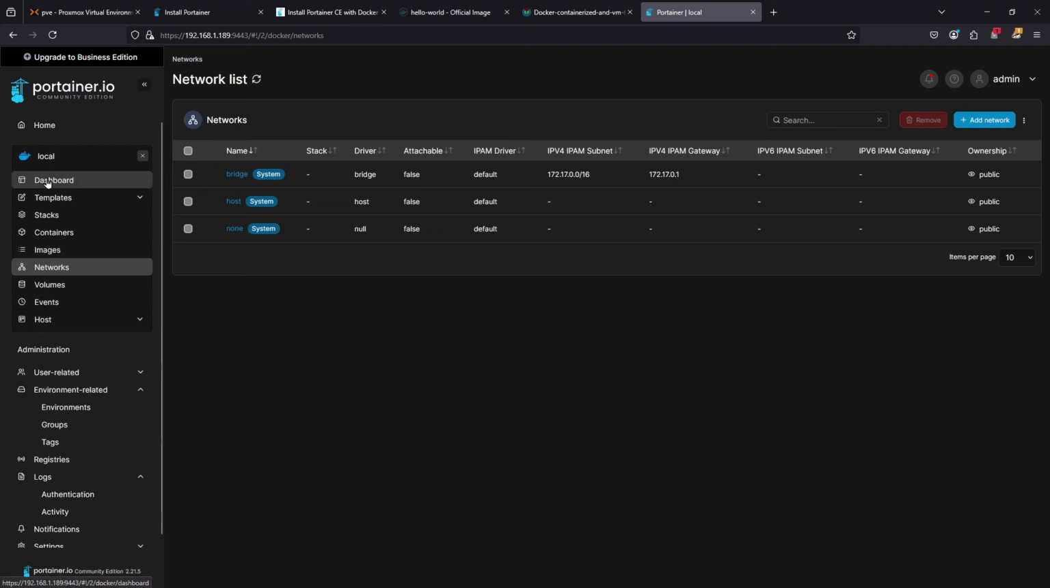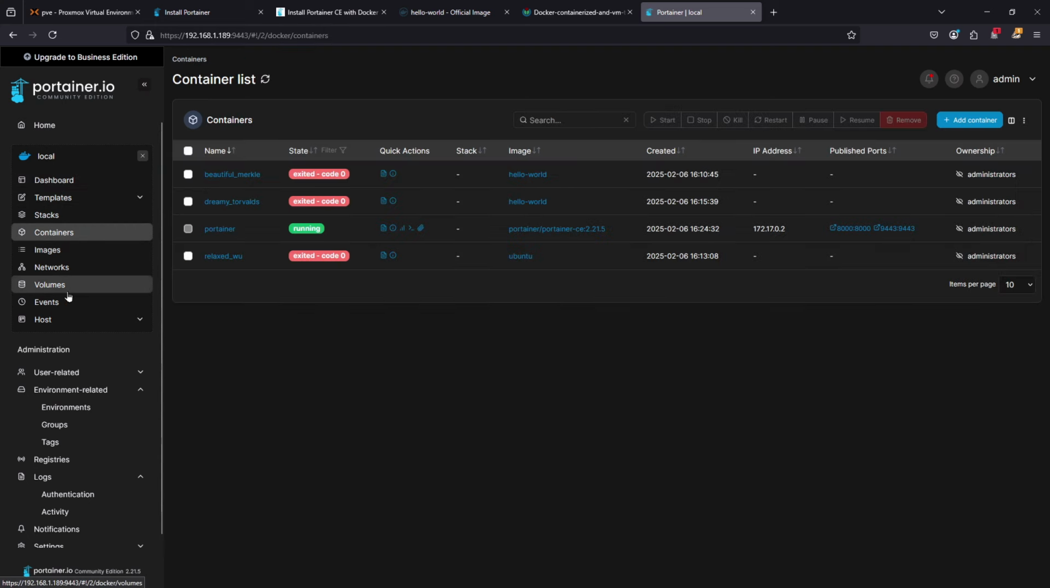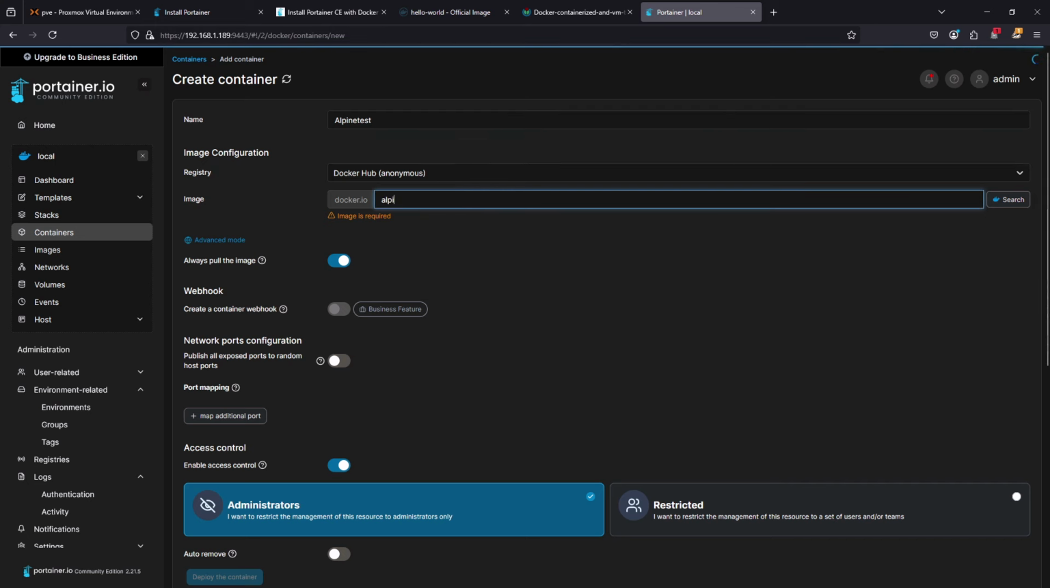Now, the last thing that is here is that I can also use the dashboard and the Portainer itself to create new containers and new Dockers. What I can do is, let's go and add the Docker. Let's say that I want to add Alpine. Let's call it Alpine test, and let's say that it is Alpine.